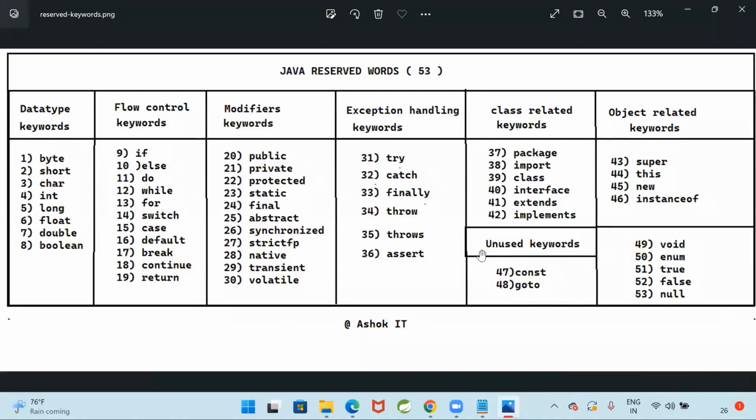I'm giving 2 minutes of time. All of you please read all the 53 reserved words available in Java. I have given the list of all the 53. Two minutes of time, read everything. Whenever you are writing an identifier, you should not use these names. These are not allowed.